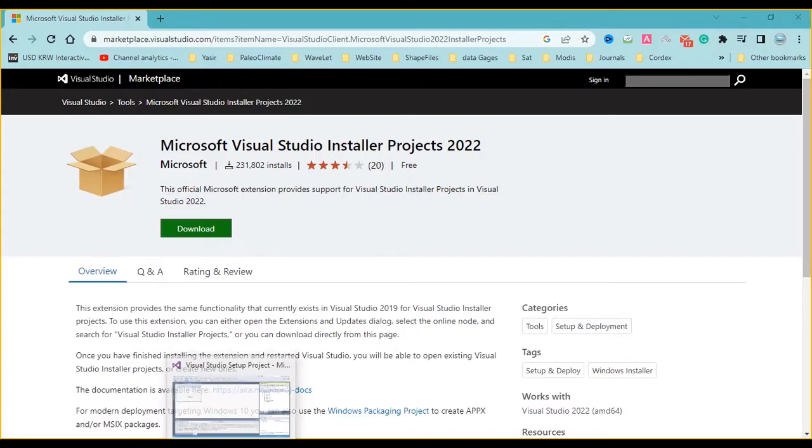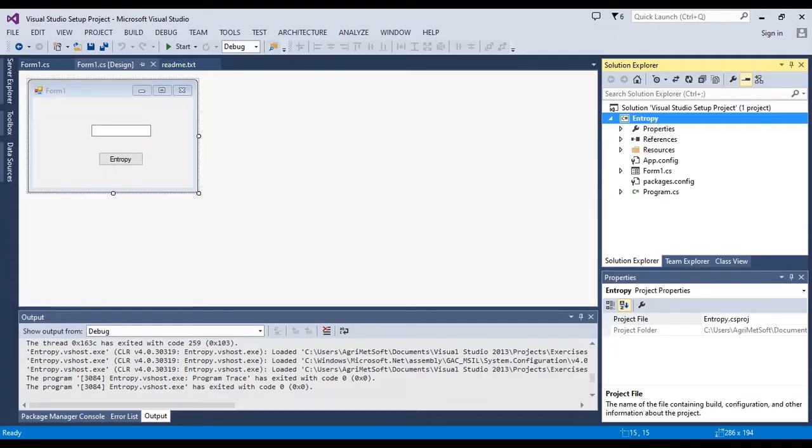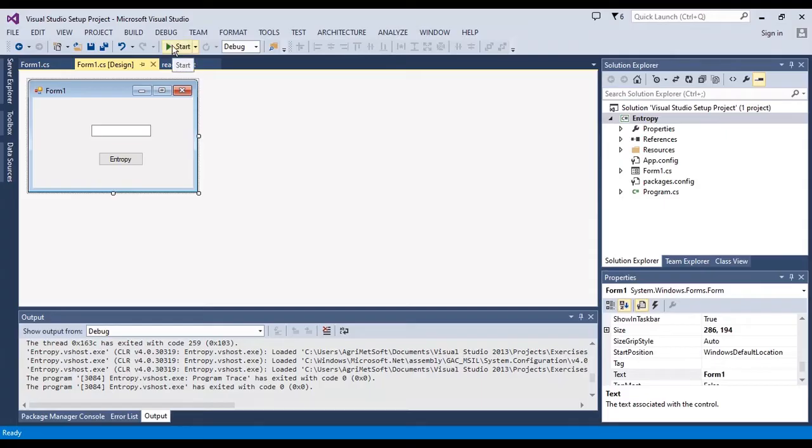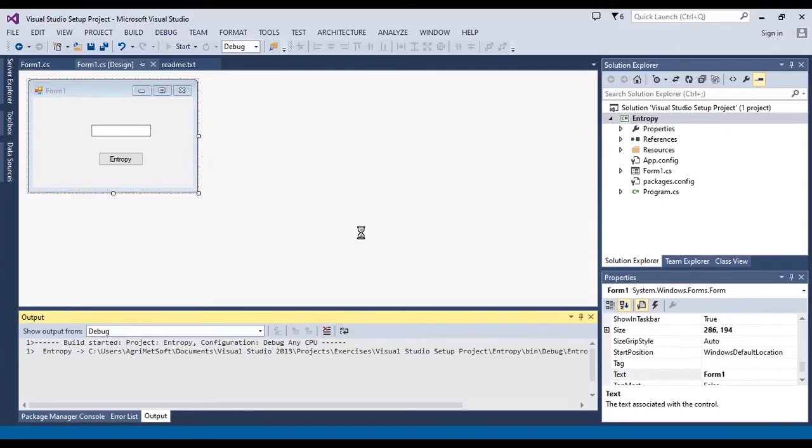I downloaded and installed it previously, and now I have a simple project in Visual Studio. The name is Entropy, and this is a WinForm project. Firstly I should show you the project. This project has a NuGet package, mass.net. And I should start it to show you.